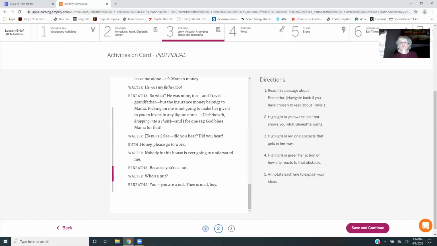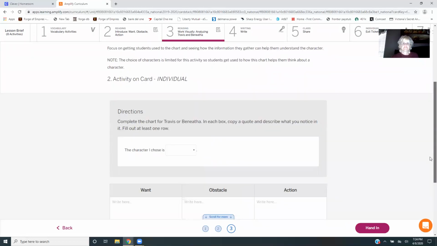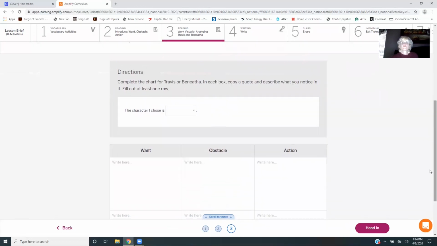Okay, so you're going to go back and you're going to highlight what Beneatha wants, her obstacle, and what she does about that on card 2. Then on card 3, you are going to complete the chart for Travis and Beneatha. Remember, on tab 2, everything was filled in for you for wants and obstacles. But on this one, you're going to choose Travis or Beneatha, okay, in order for you to fill out at least one row.